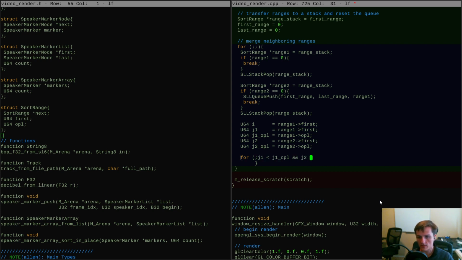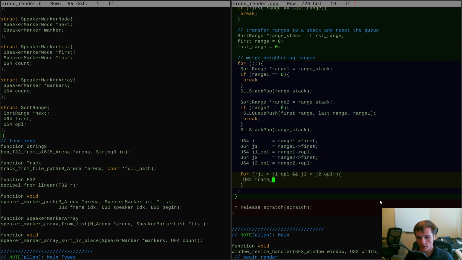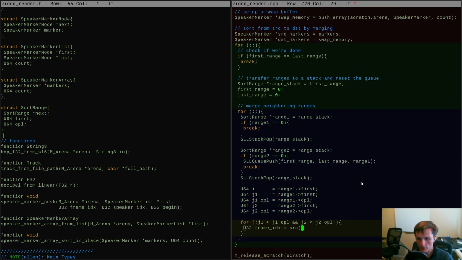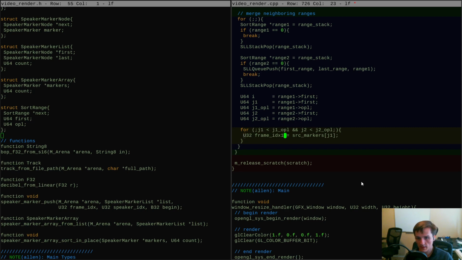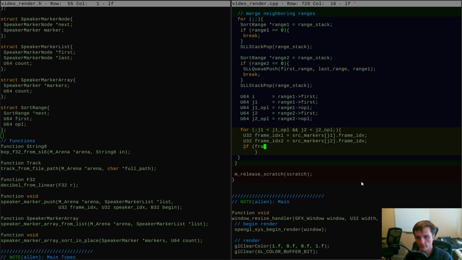Then what we do is, for as long as J1 is less than J1 opal and J2 is less than J2 opal, we grab the frame index from source markers J1. This is frame index 1 dot frame index, and frame index 2 from J2.